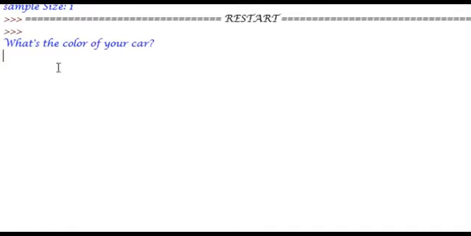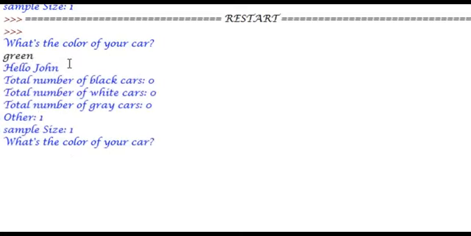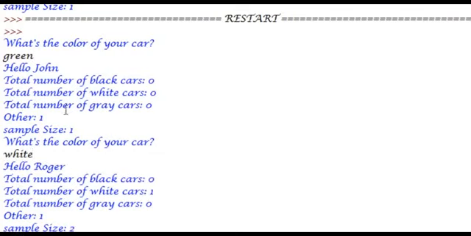So again, now we're going to see the result for John as well as for Roger. For John I'll type in green as the input, and for Roger I'll type in white as the input. So now we see that when we type in green and press the enter key, we see the message hello John, and that's because the first object was created, and the constructor function was called, and then we had the calls to the other two functions for the first object.